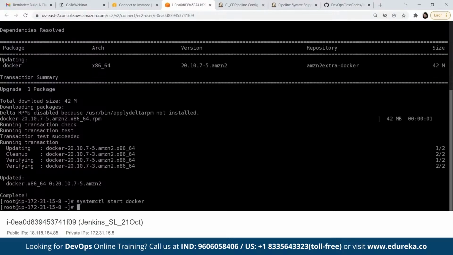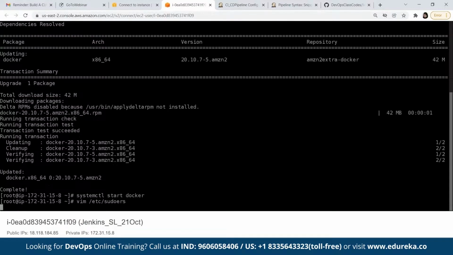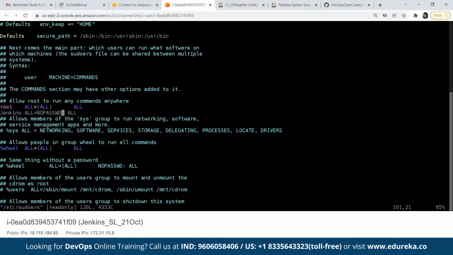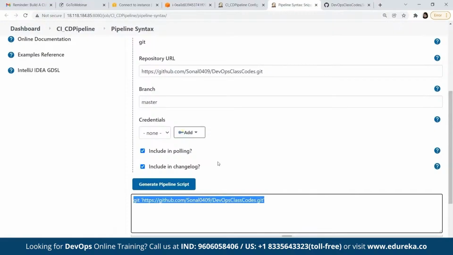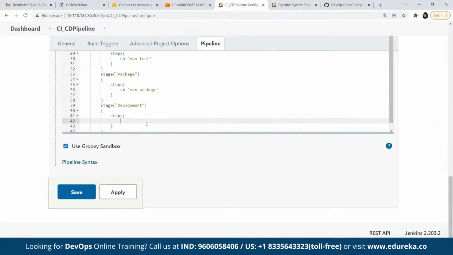The next thing that you have to do is go to a file called the sudoers file, using vim etc sudoers, where you need to provide Jenkins. Okay, already there is permission. You need to provide the Jenkins user full permissions to execute any command, any Docker command or any command on this server. I've already provided Jenkins full user permissions. Now let's go back here and start creating the steps for deployment.